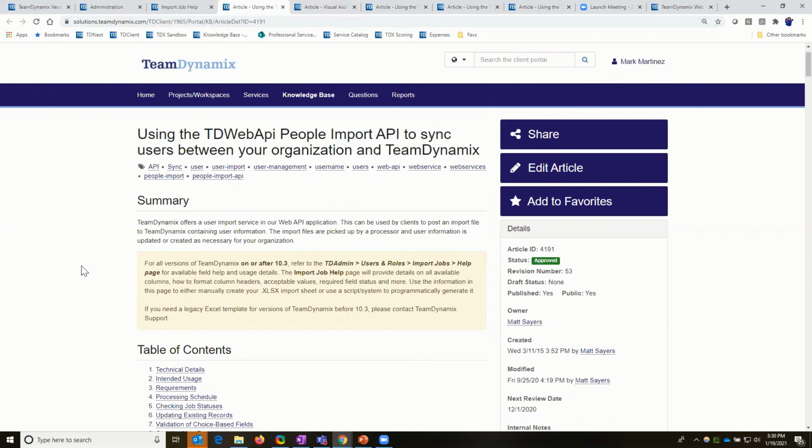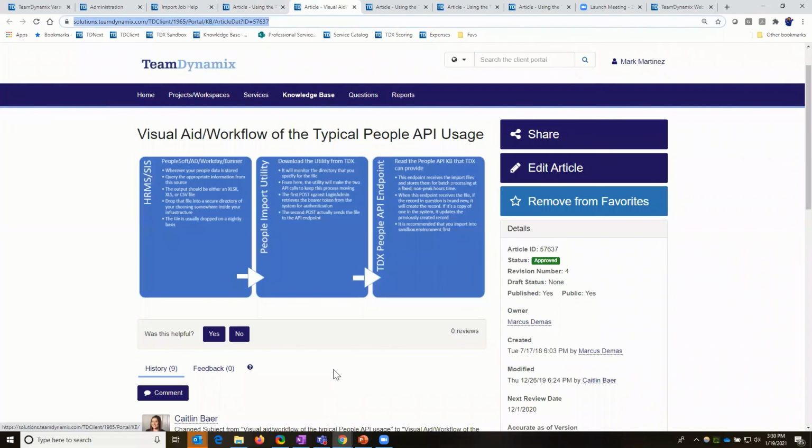Looks like the KB has everything we need to get started. So it would just be a matter of reviewing that, attempting to download that tool, and writing the script to pull that information from Banner.